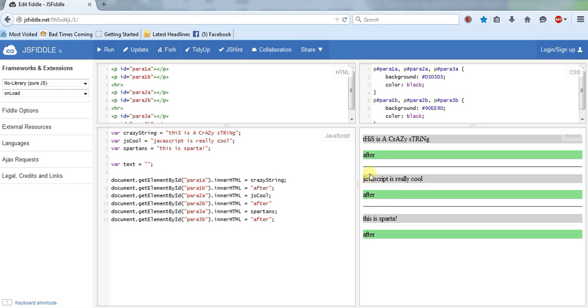This JavaScript is really cool. What we're going to do with this string here is replace letters inside there with symbols, or even other letters if I wanted to. I'm going to show you how you do that. And I think the funnest one I'm going to leave for last.